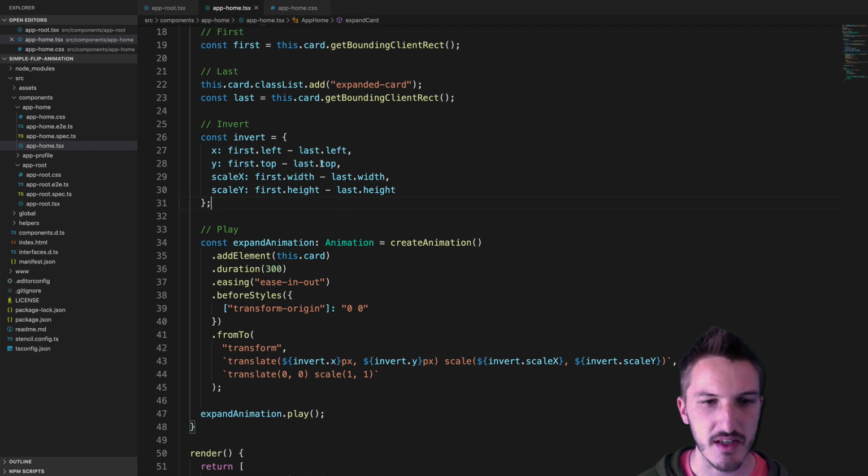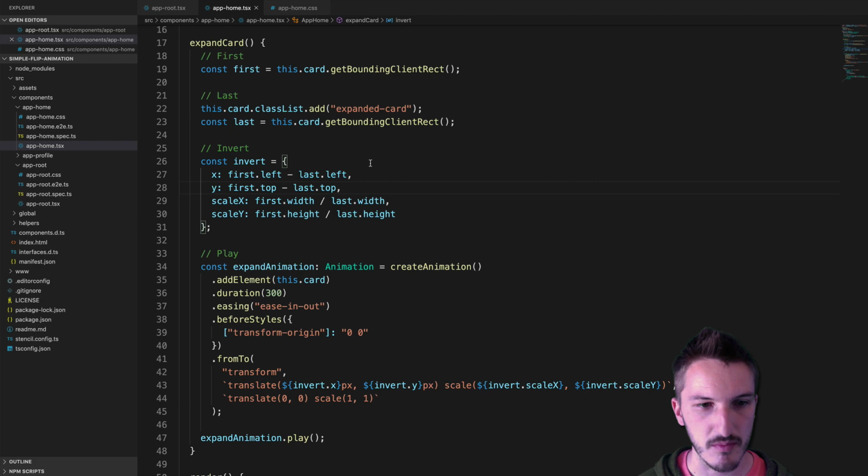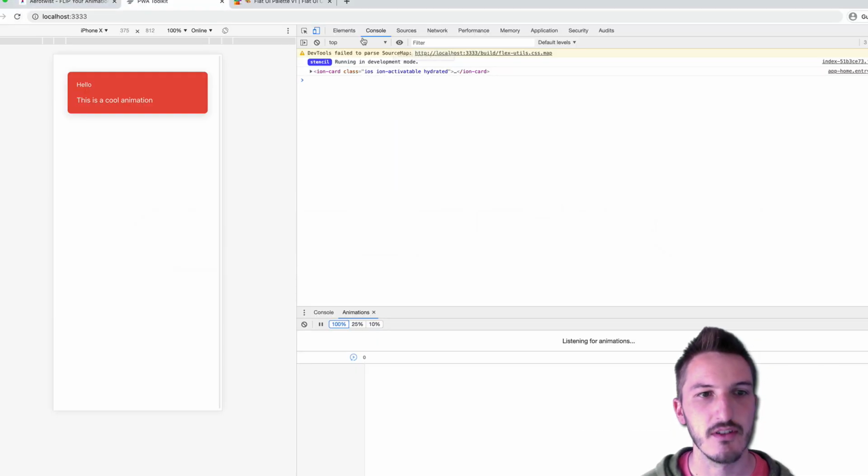And I actually have another mistake here too. We're not supposed to take the width from the first and the last. This is divided to give you a sort of ratio to scale with there. So hopefully that's the last of the mistakes there. Let's give this another shot.